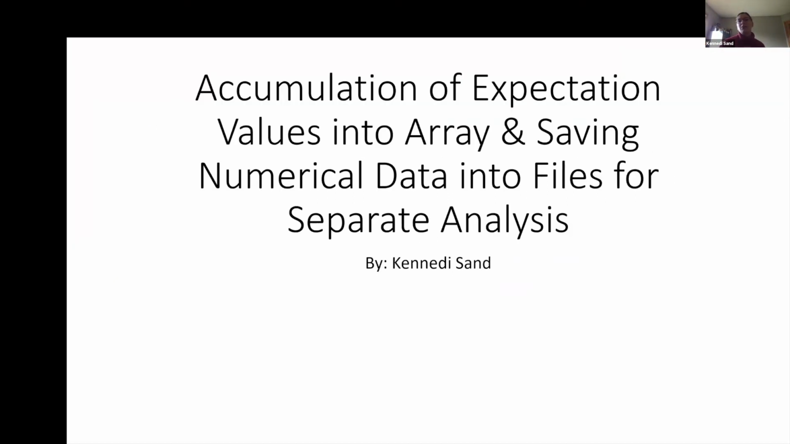Okay, so I had accumulation of expectation values into arrays and saving numerical data into files for separate analysis.